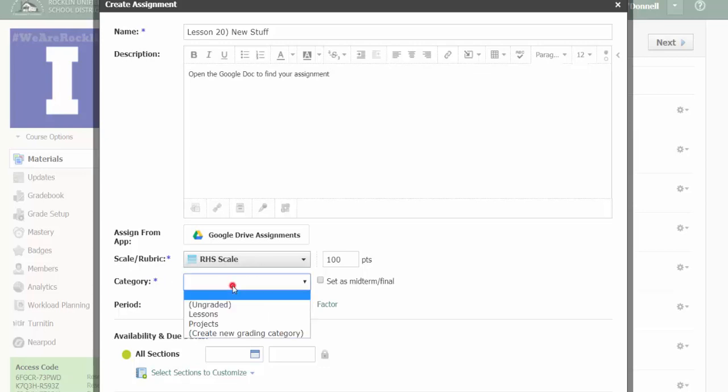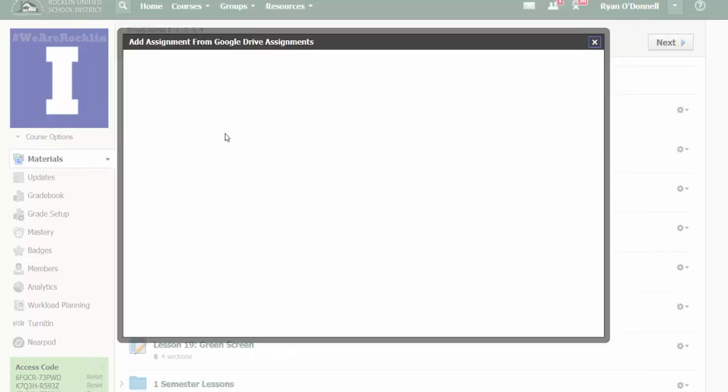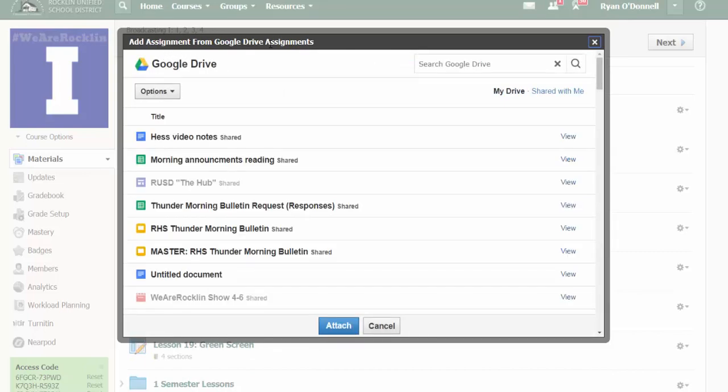So I can change my category, that's going to be a lesson. I'll change that to 10 points, my normal, and so forth, due dates. Now, this is what's new here. If you see this, this has been added. That was what we did from assigning that app, the Google Drive Assignments app. And when I click on this, it's going to pop up and say, hey, what assignment do you want to be able to attach and pass on?